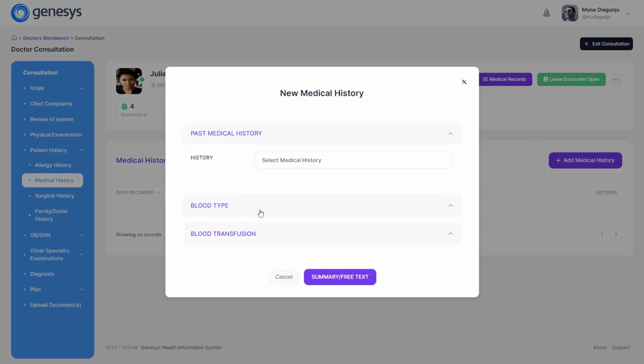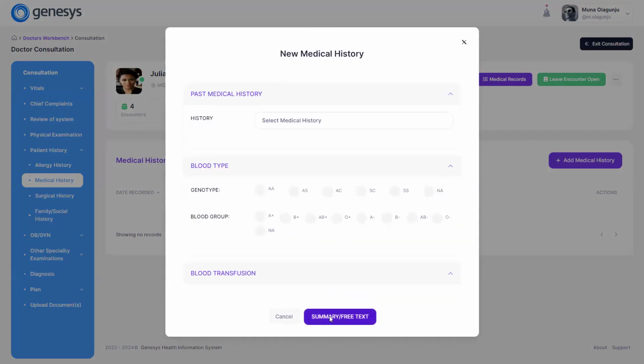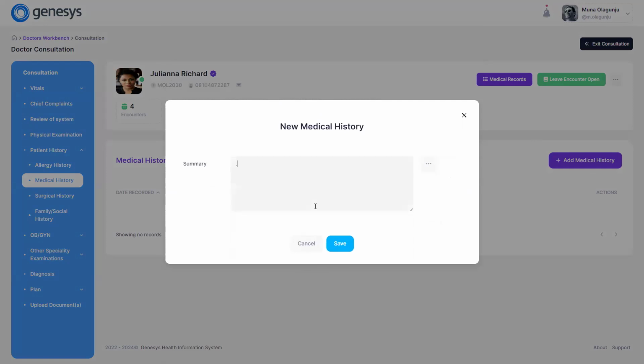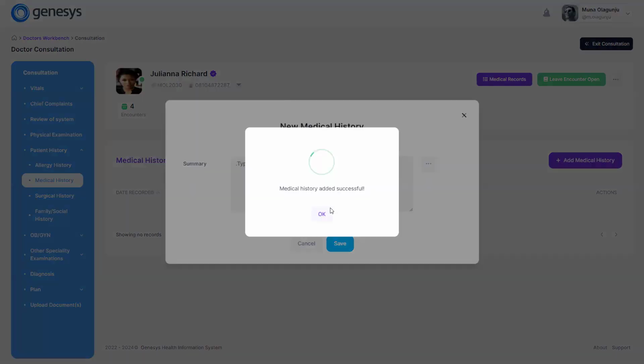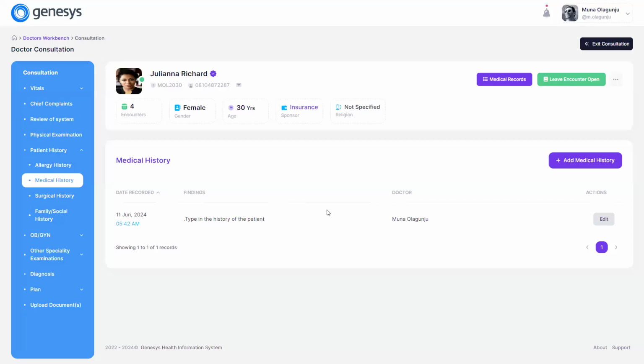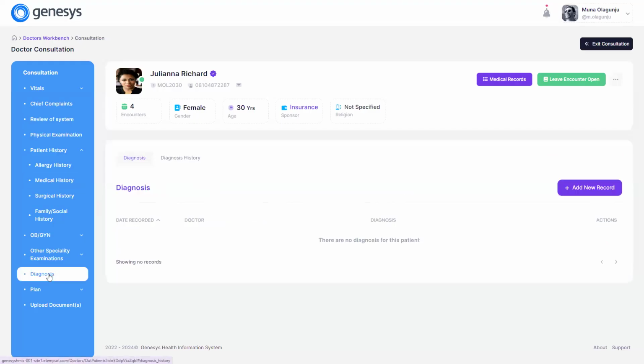And if you don't want to use a predefined form, you can easily just click on summary and free text and type in the patient's history. So we are given two options: either we use the free text or we use the click-based system, depending on how best it works for you, right? So we also have the diagnosis, right? Which will be the one I would talk about before we discuss the plan.